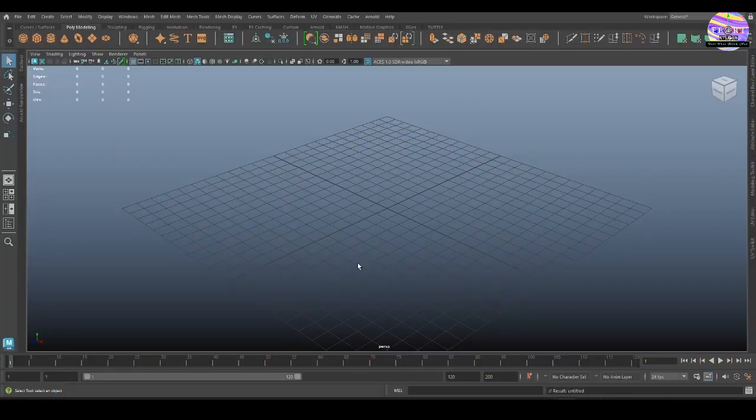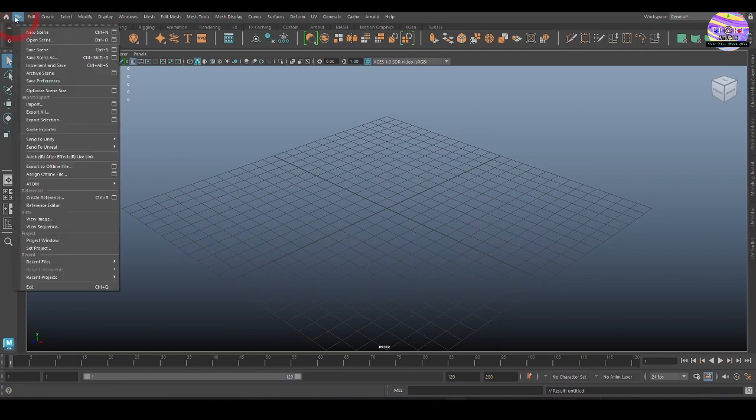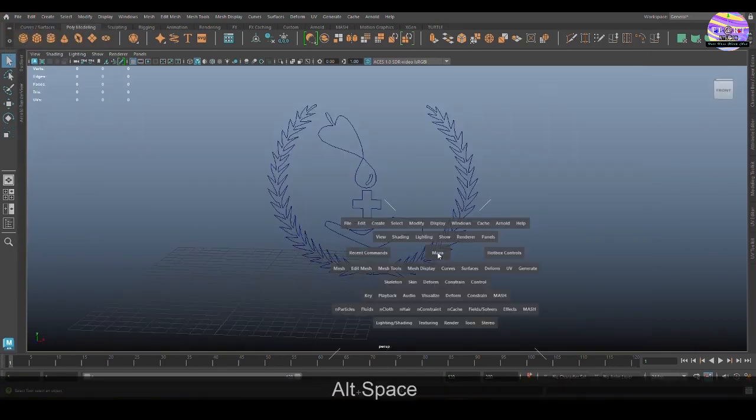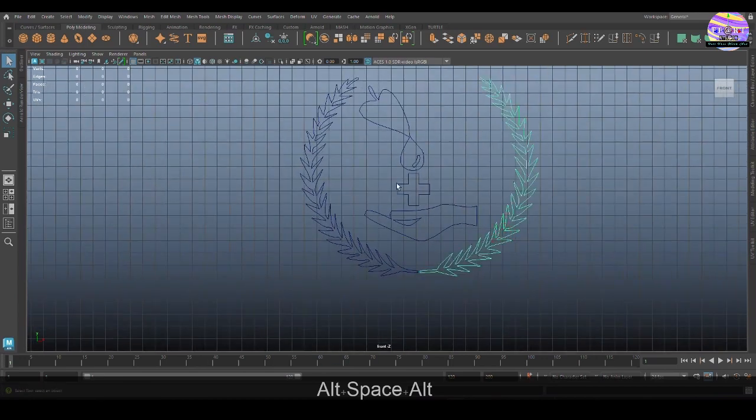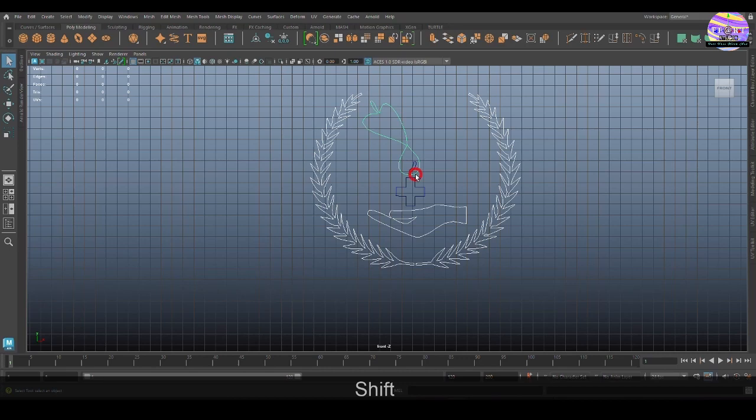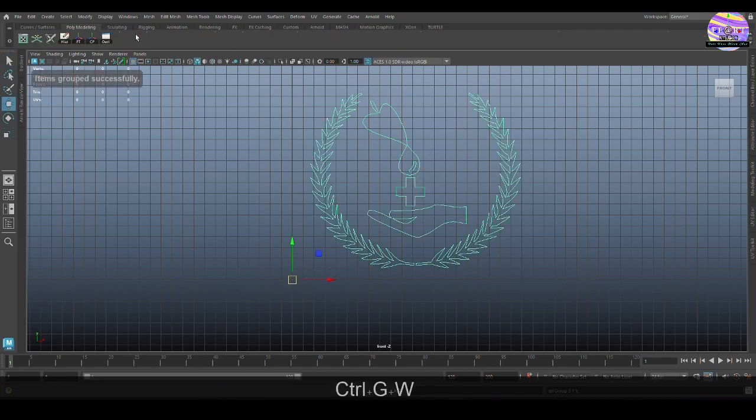Let's hop into Maya now and import the .ai path file we just exported from Photoshop. As you can see, each of these shapes have been converted to curves in Maya. Let's select all the curves and group them first. Now let's hit Center Pivot and place it in the center.